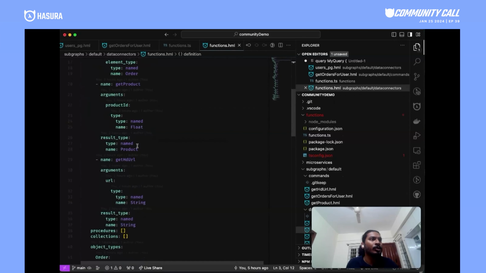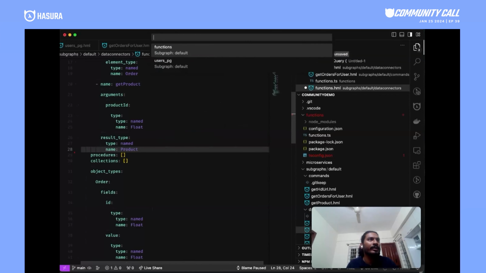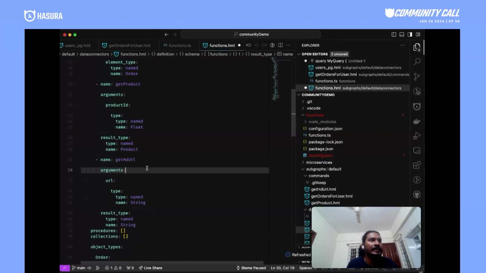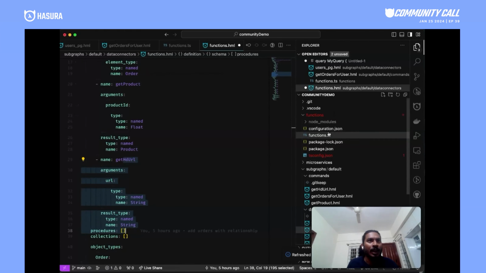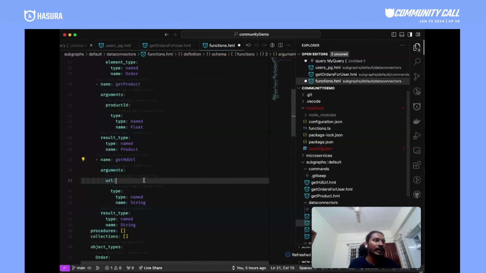I'll see the new command here. So let's say if you don't have this command on your schema, all that you have to do is refresh the data connector and then call functions. What that does is it automatically introspects your functions, the GraphQL functions and the TypeScript functions which you have created, and then it generates the schema for that.